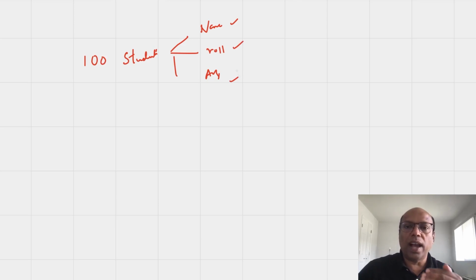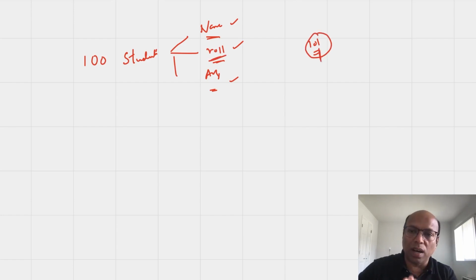Now, if you want to store it, I need to have three arrays. One is a string array, another is an integer array, and another is a double array for the average. Storing them in three different arrays, what are the challenges I'm going to face? Let us see. I want to delete a student whose roll number is 101. I have to search the roll number array for 101, then delete 101 from here, and the same corresponding location in my name array and the average array has to be deleted. That means you have to work on three arrays to delete one student's information.